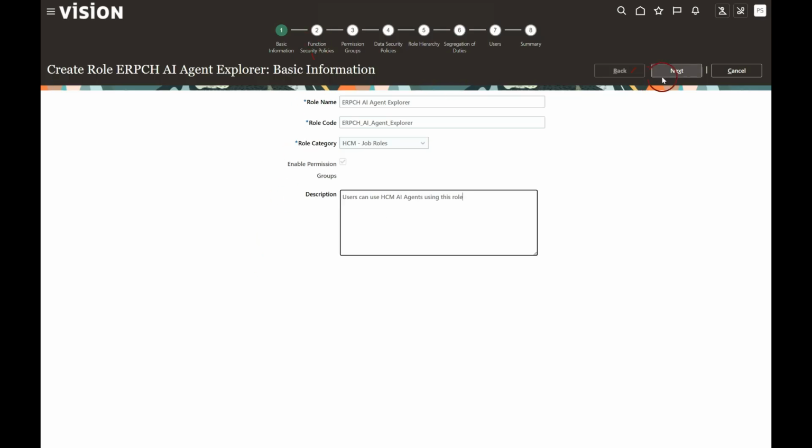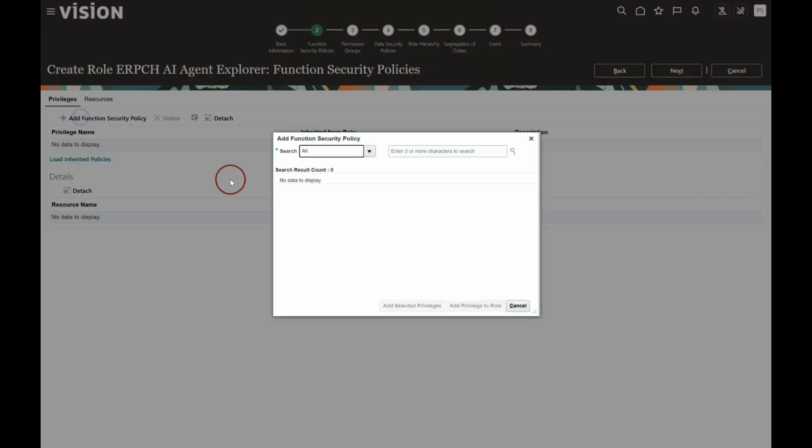Now, I'll click Next. Click on this button to add function security policy that allows end users to chat with AI agents.